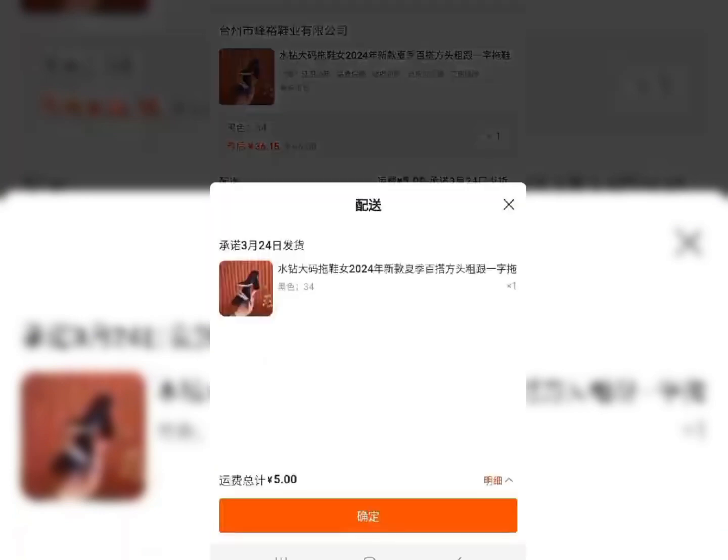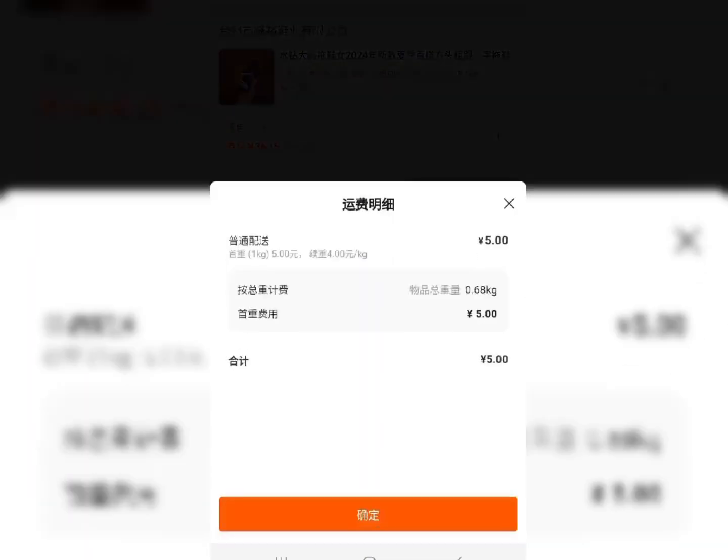Then once it shows this screen, when you look on your right hand side on the line where 5 yuan is, you will see red Chinese language with arrow facing up. So click on it. Once you click on it, you will see the weight. So the weight of this shoe now is 0.68 kg.